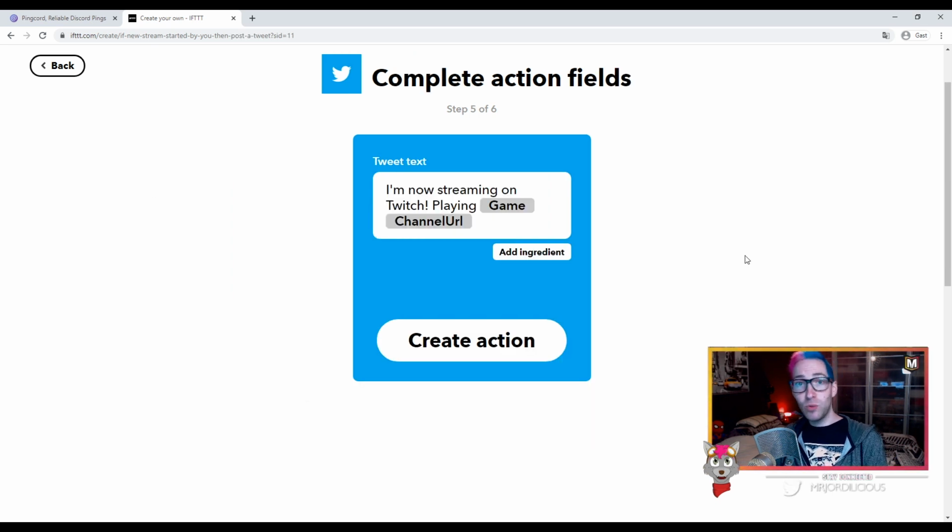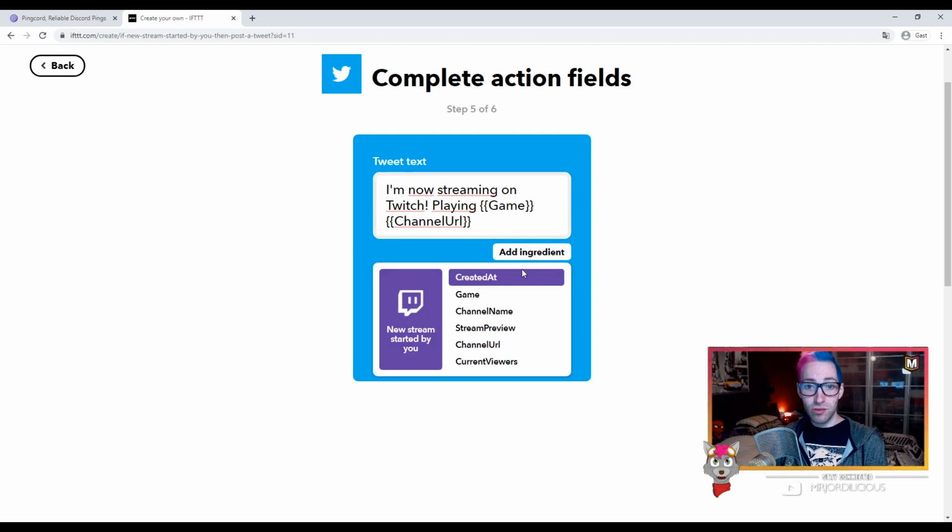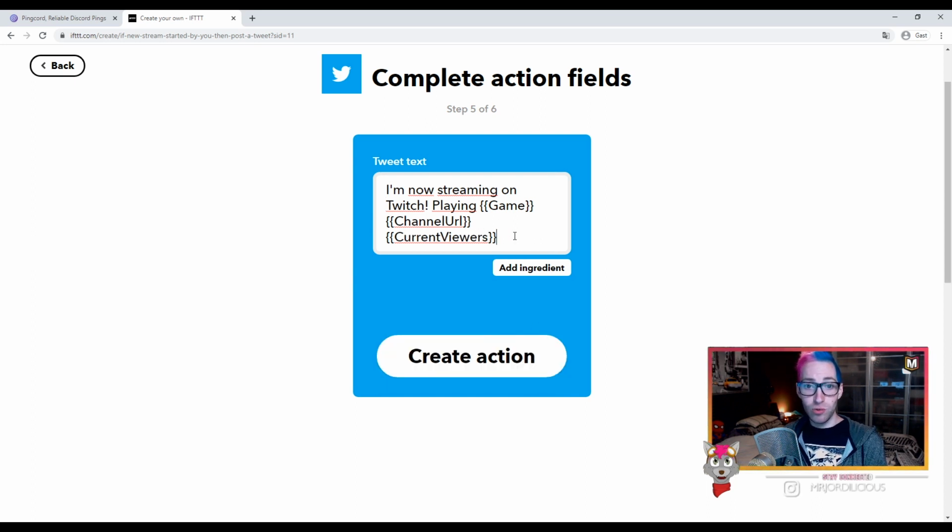And then here you can see the tweet text that is automatically filling in. "Now streaming on Twitch," playing, game, and channel URL. Here you can have other ingredients as well, so you can have created at, you can have the game, channel name, stream preview, channel URL, and current viewers. If you want to add any of those ingredients, you can just click on it, and it will add it to the tweet as well.